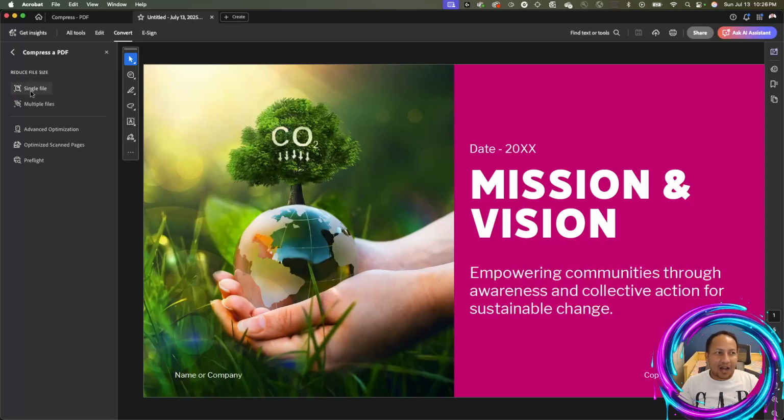Then it says, do you have a single document or do you have multiple documents? The multiple documents option is what you use if you are doing the same process of compressing for multiple files. So say there are 10, 15, 20 documents in a folder that need to be compressed, go ahead and use that option. For us, it's only a single file, so we'll stick to the single file option.